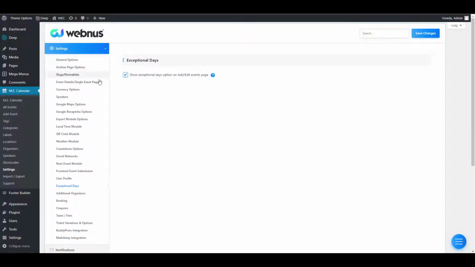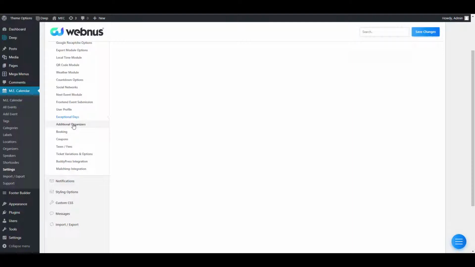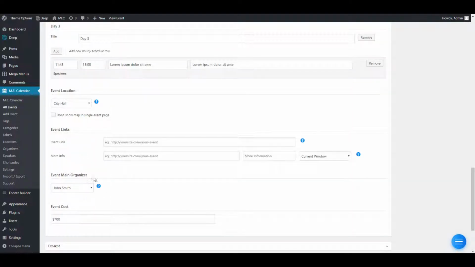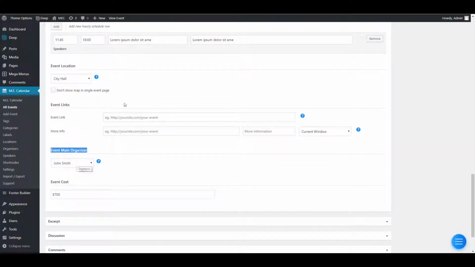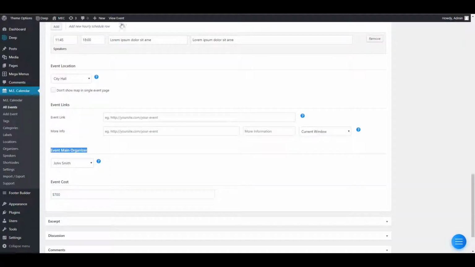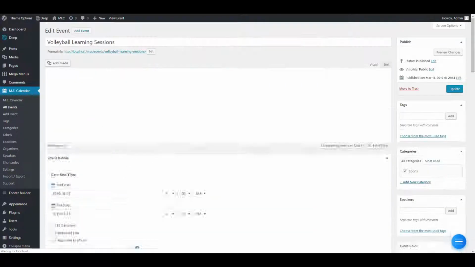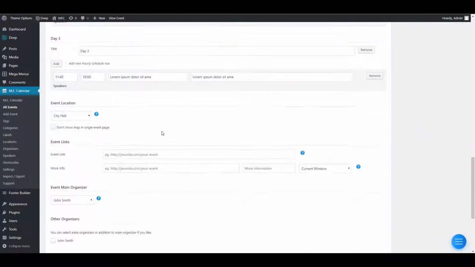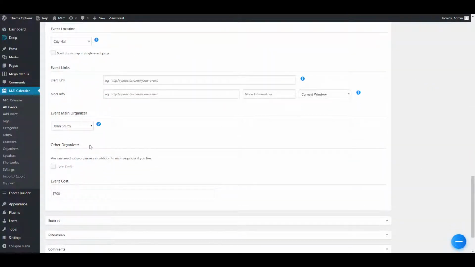So the next menu would be additional organizers. You can have a main organizer, but if you want to add another organizer, you have to enable this option in settings and save changes. When you save changes, you can see that this organizer has also been added to the left side sidebar of the Modern Event Calendar dashboard, as well as the edit event page. You can see that it has been added underneath the event main organizer, and this one is the organizer that has been added to your sidebar.